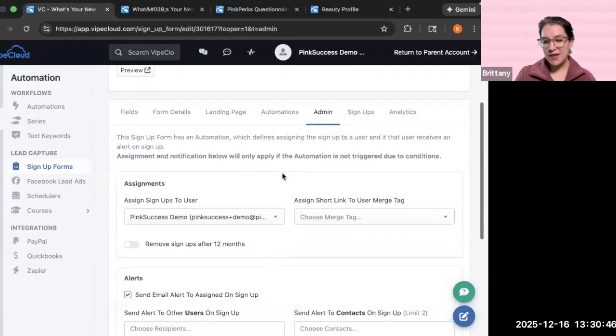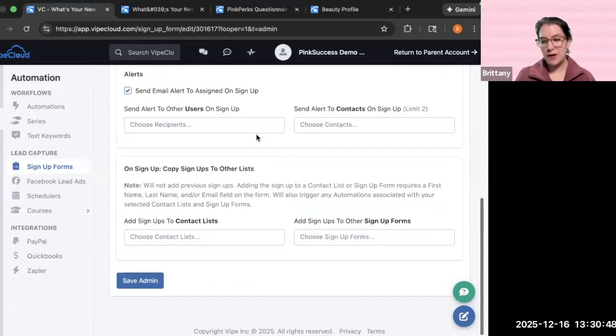Then admin, we can add some other items here as well. You want to make sure that right here where it says send email alert to assigned on sign up, that means you'll get an alert every time somebody fills out this sign up form. If for some reason you do not want to get an email alert when somebody fills out the form, be sure to uncheck that box and click the save admin at the bottom. But otherwise, keep that checked and you will get an email every time.